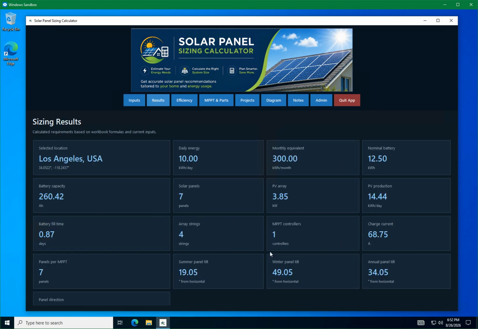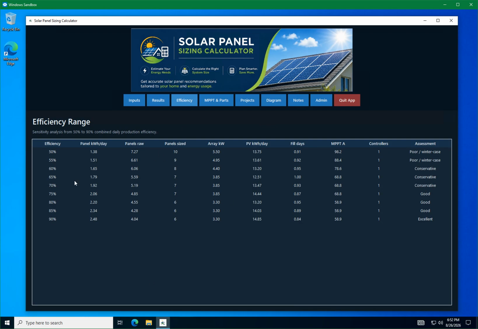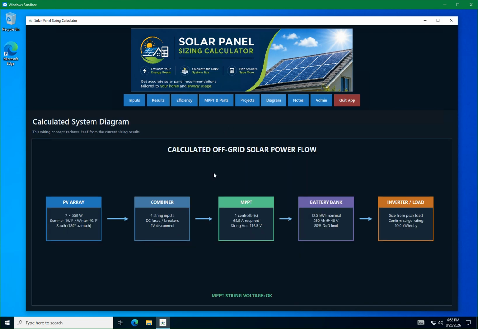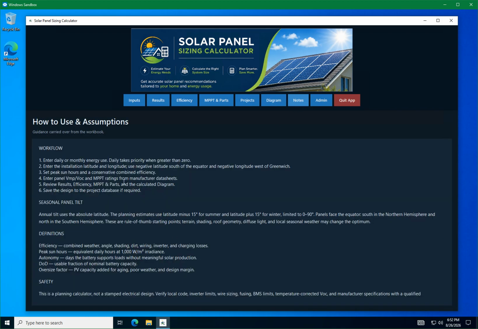This will give you the additional information in a quick visible format that you can share with the client. This can also be printed. You also can have an efficiency range based off of the location and the sizing. You have the breakdown of the parts required based on that sizing input. It also provides a quick little diagram of what needs to be done. We have some notes on the assumptions and how to use the application.